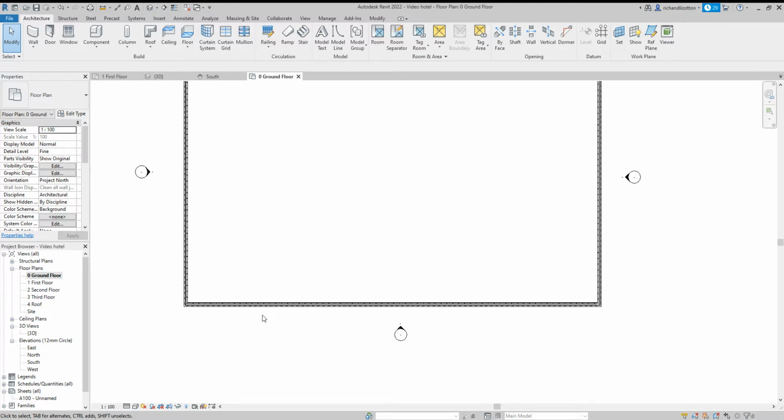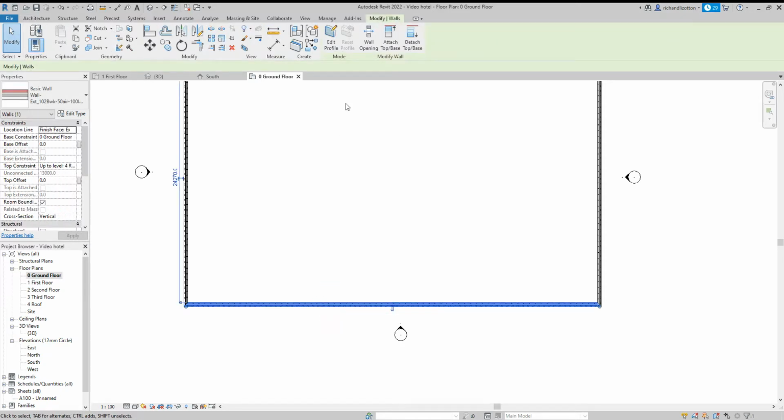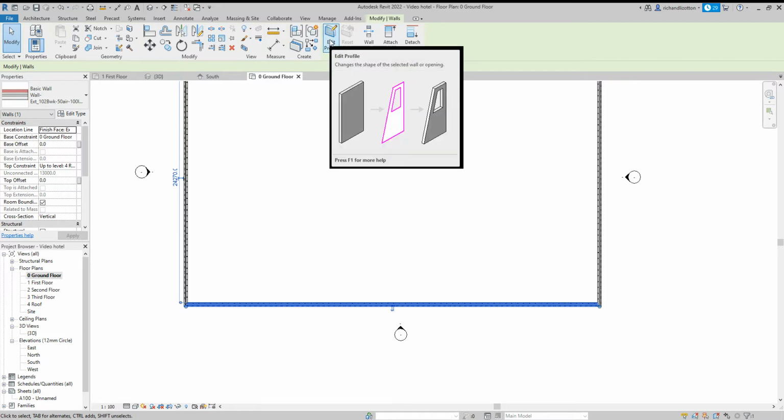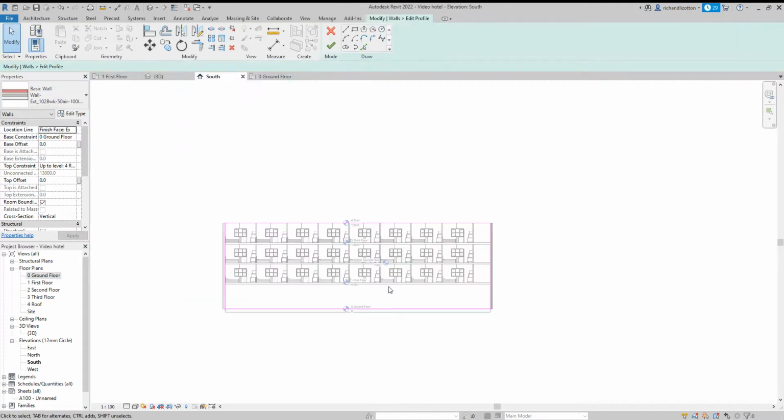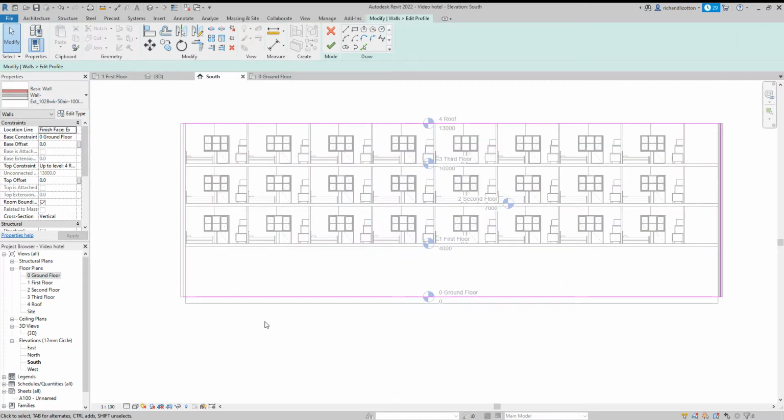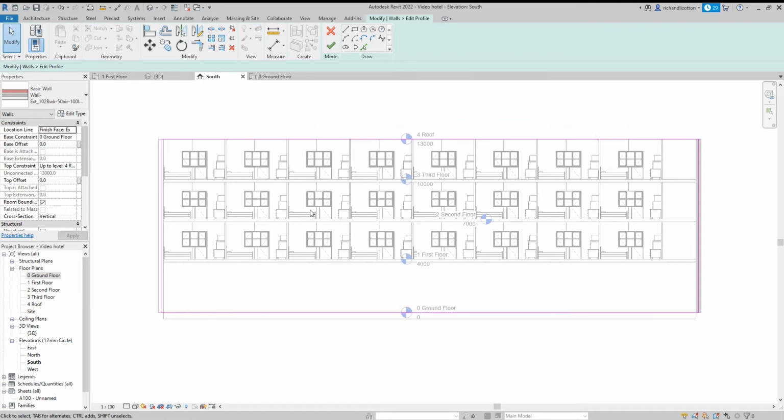So I'm going to start off by removing some sections of this wall, or cutting some holes in it. So I need to edit the profile of this wall. Now I'm going to do that from the south elevation. There we go. So now I can see this wall outlined by here.